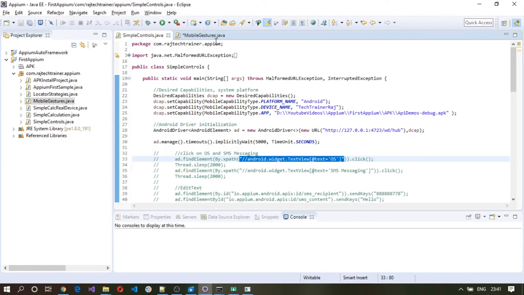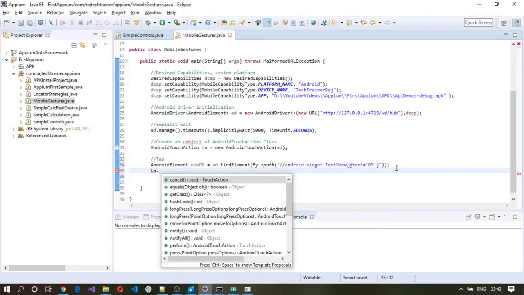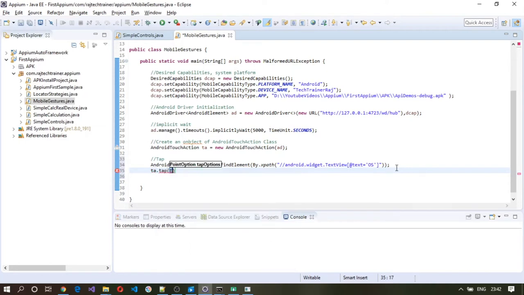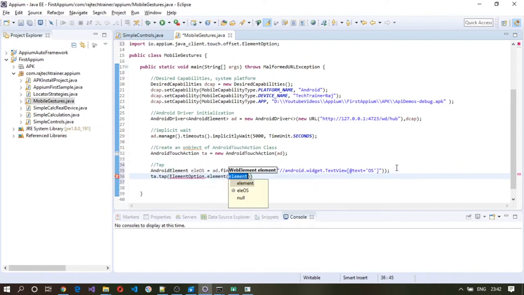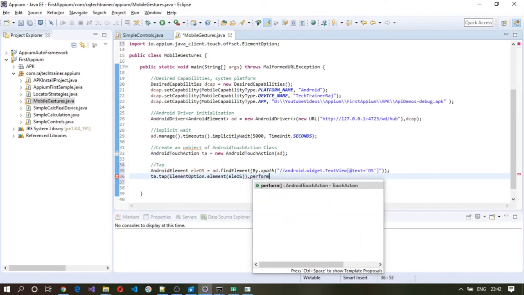performing click here, we are going to make use of the touch action class tap method. So this is the element which we are going to tap on by using the touch action object ta dot tap and element option dot element. So this is the element, that is OS element, which we are going to click on. So this is the action which we need to perform. Tap is the action which we need to perform.